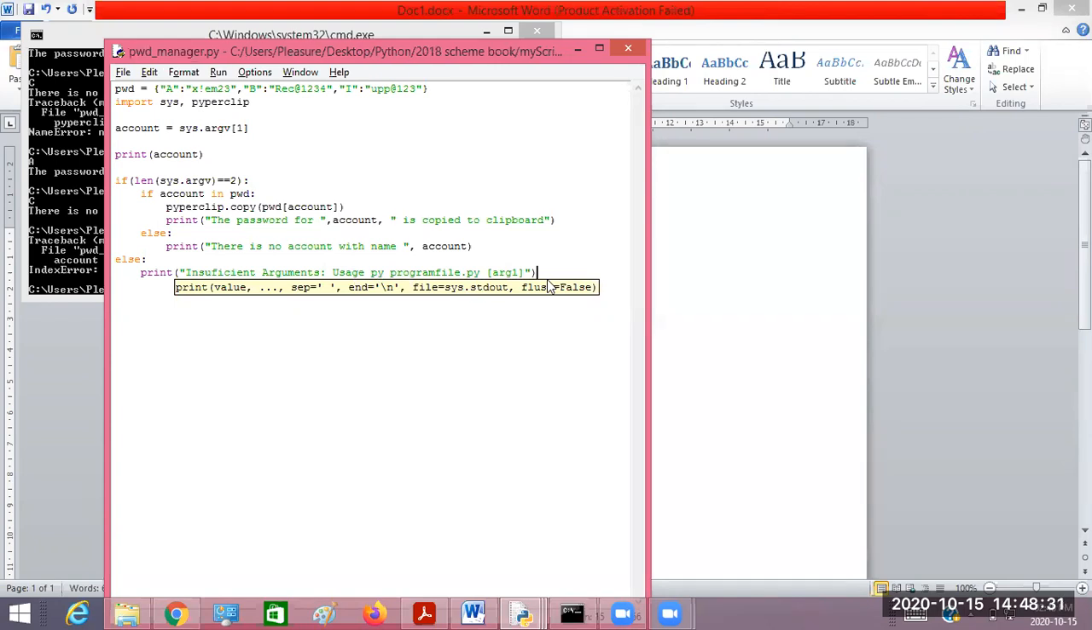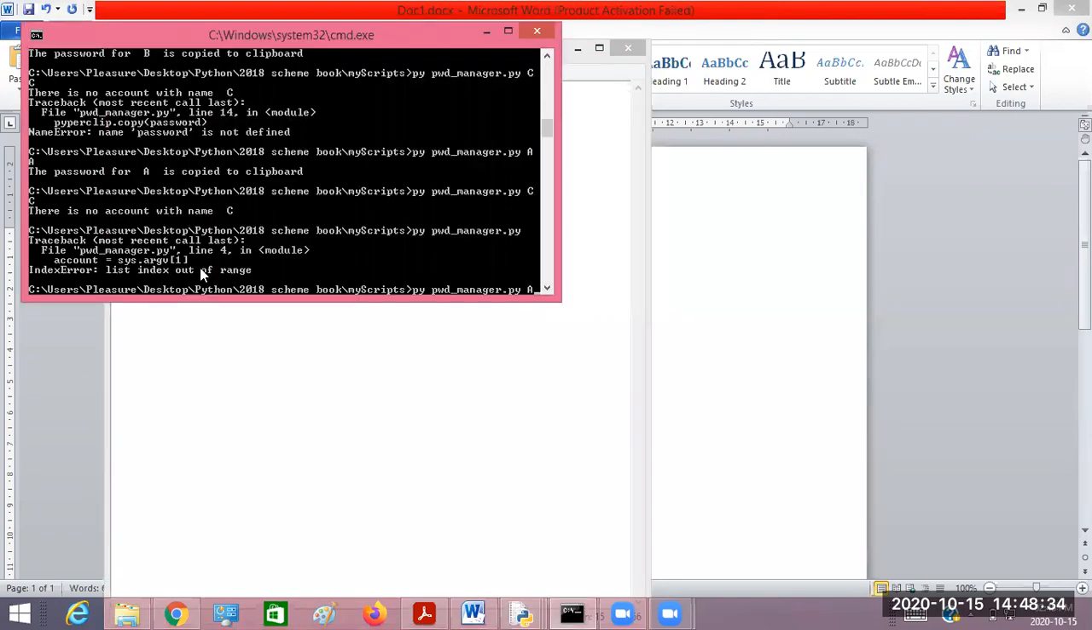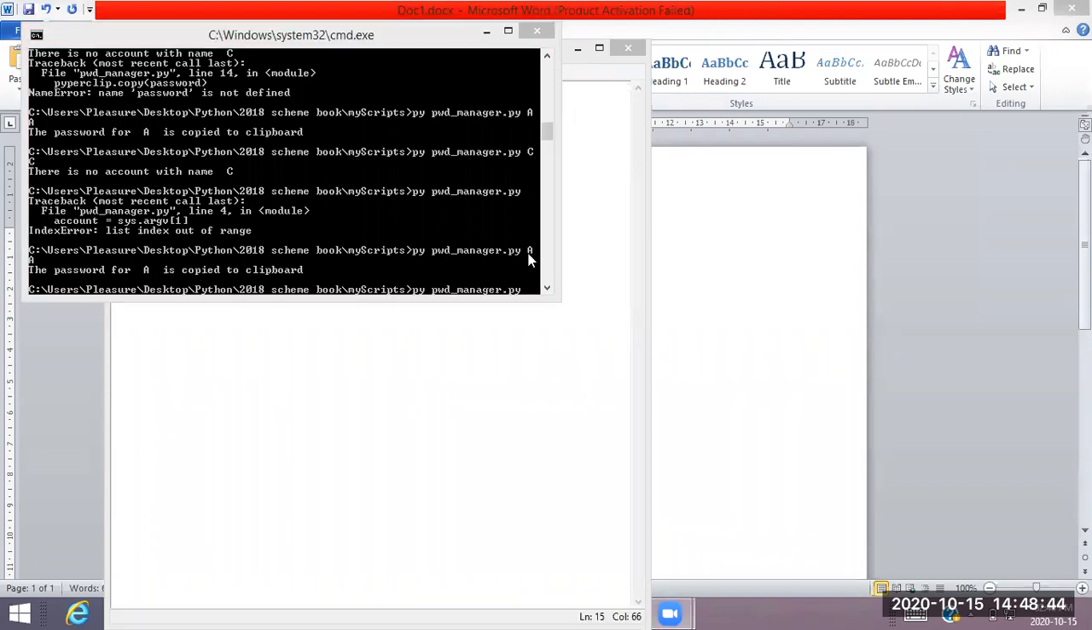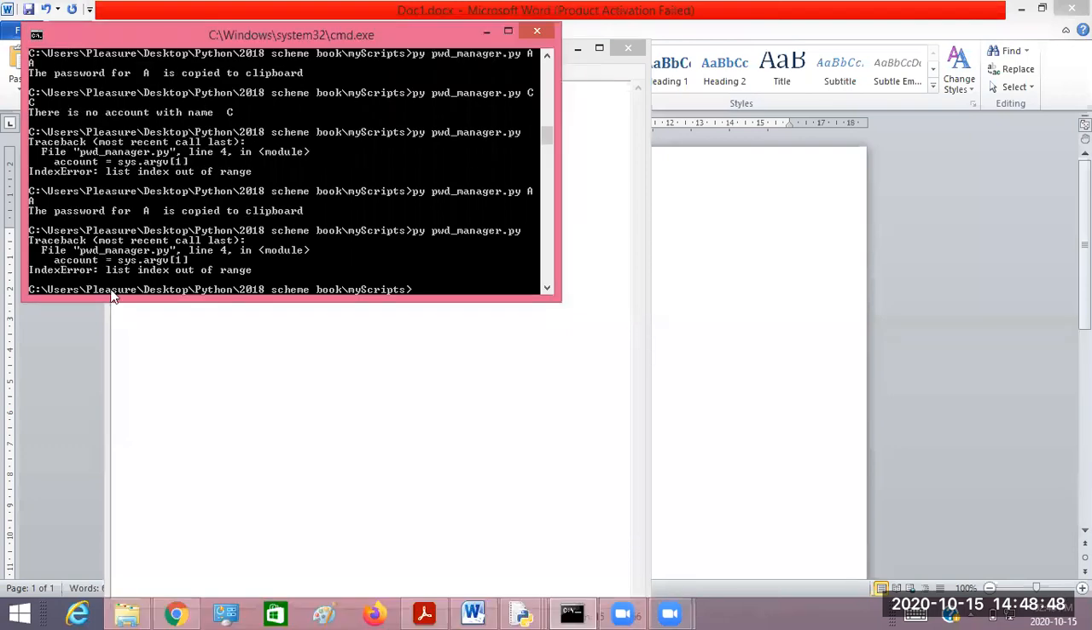So if you write this one, then you see here now. If I execute this one, it is going to execute, right? Because I have given two arguments. So if I don't give two arguments, right? Then simply what happens is here.